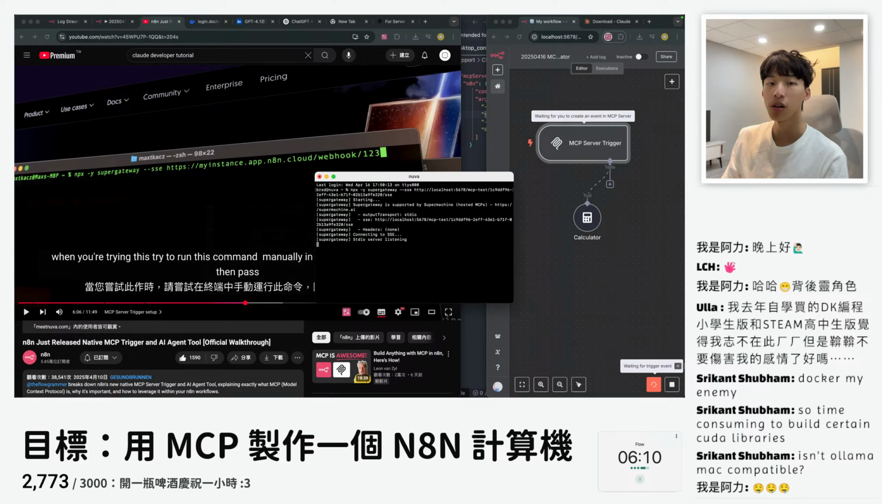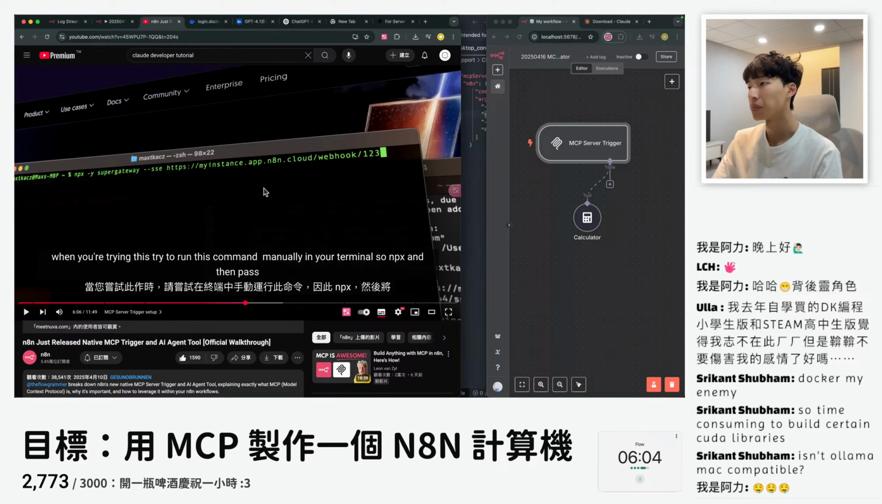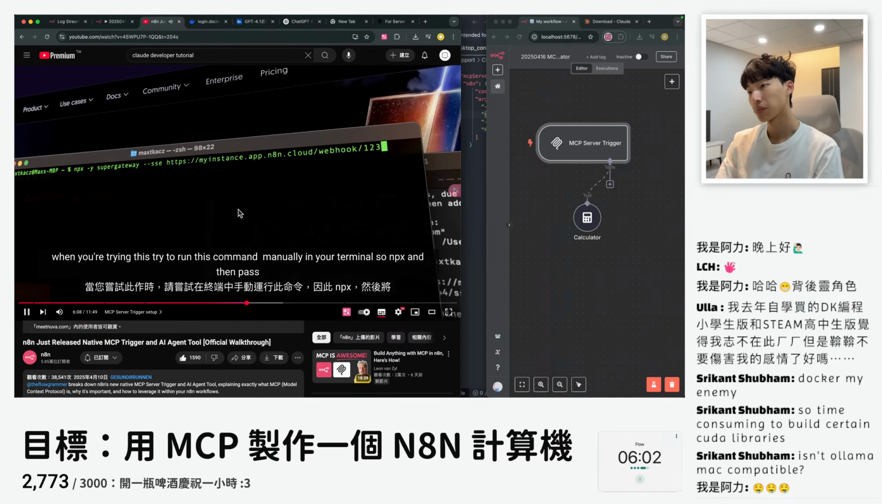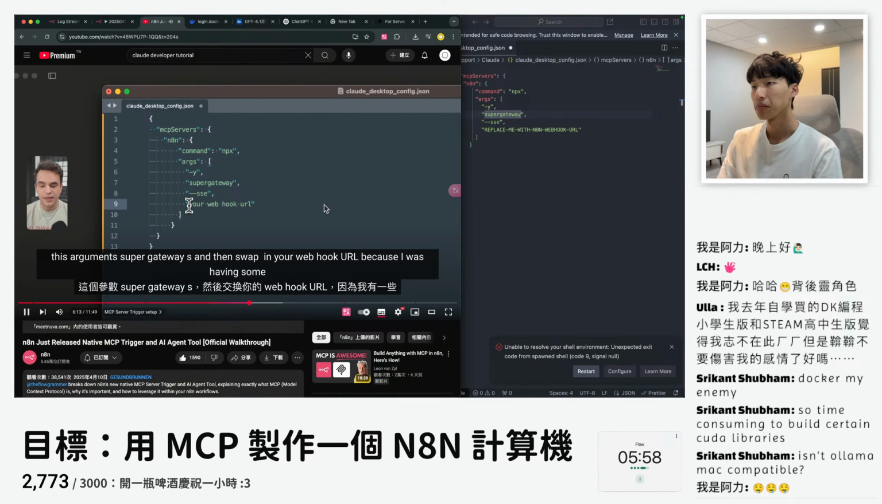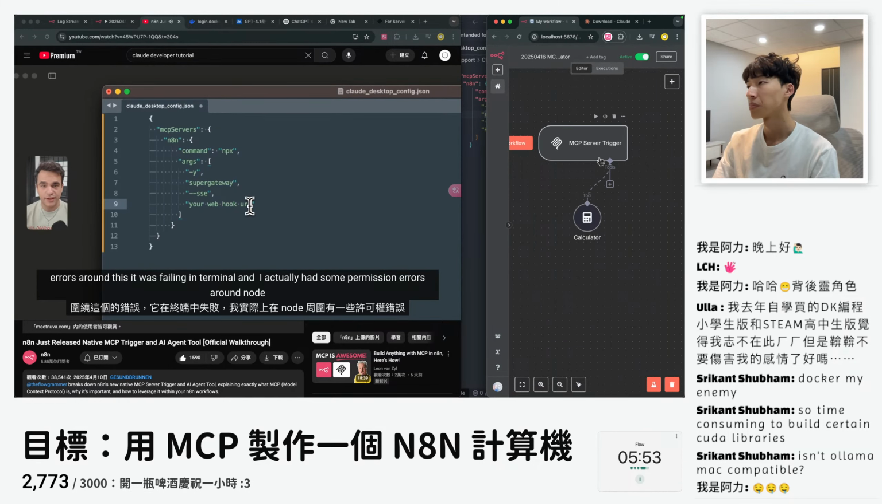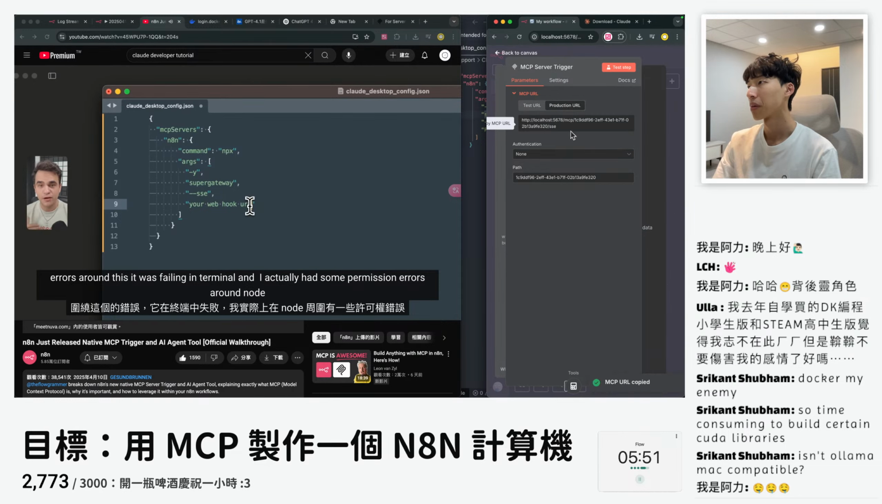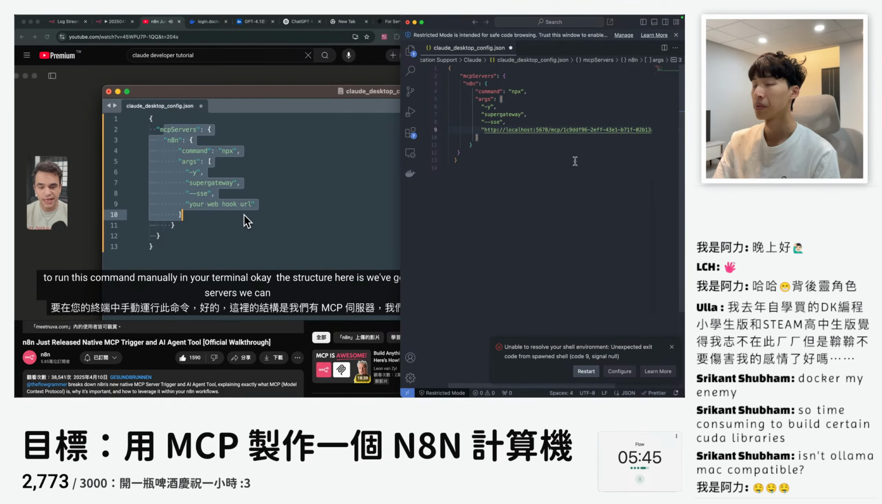And manually in your terminal, so npx, and then pass these arguments, super gateway, SSE, and then swap in your webhook URL. Because I was having some errors around this, it was failing in terminal, and I actually had some permission errors around Node itself. I fixed that, and then it was working. So if you're getting some errors around that, first try to run this command manually in your terminal.